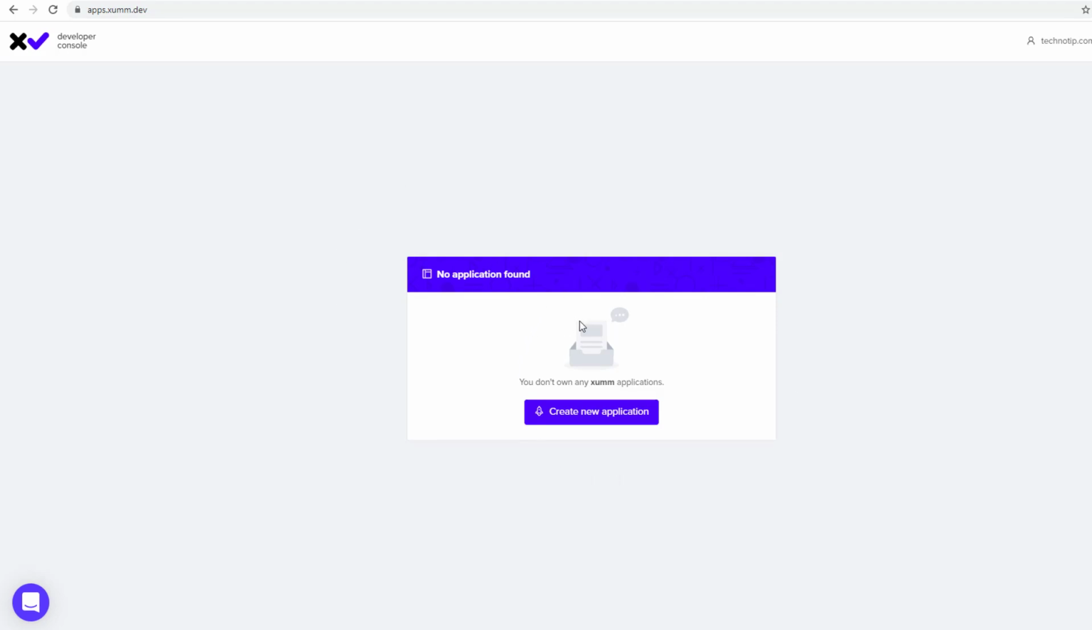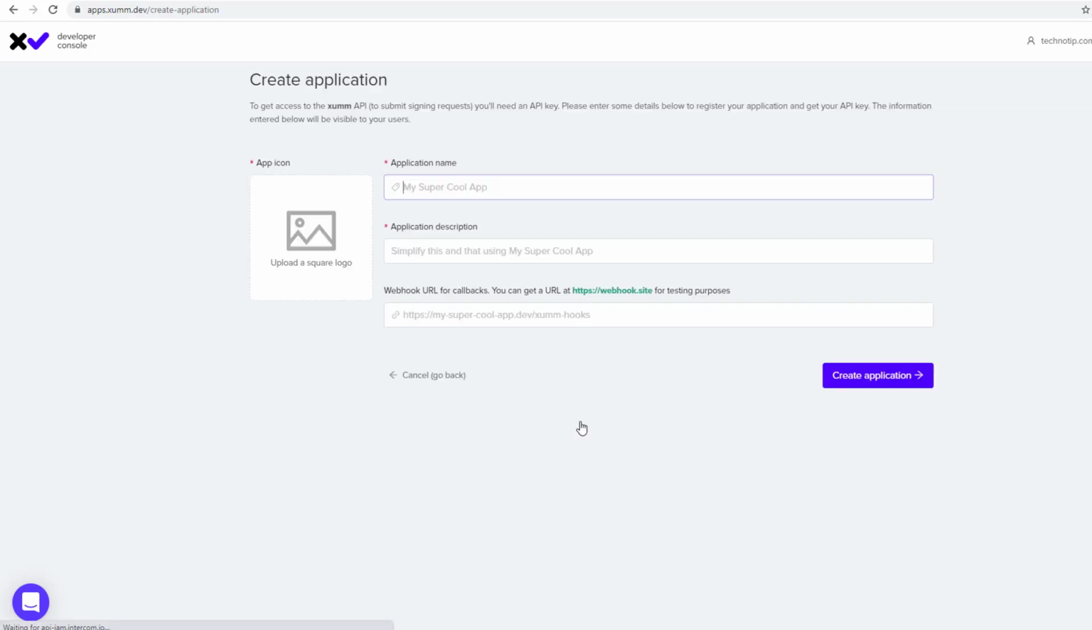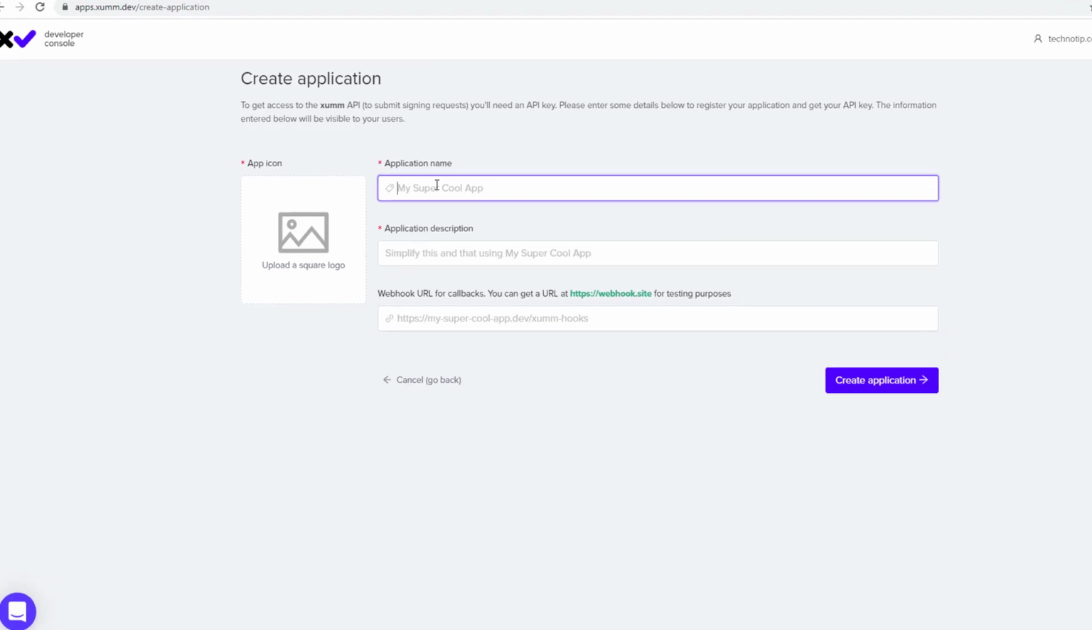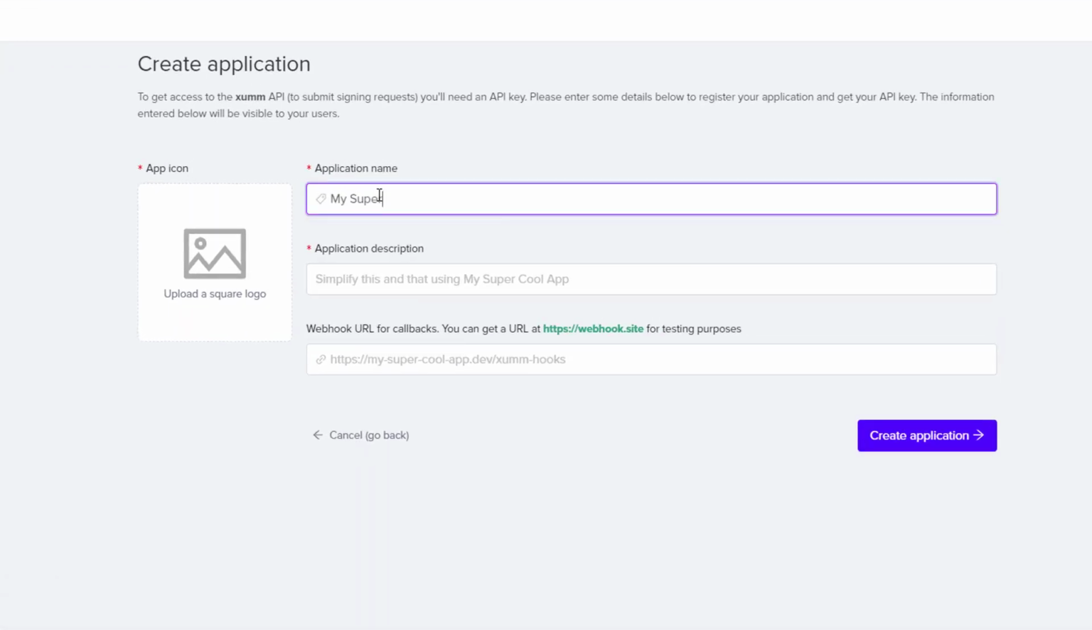So this is your developer dashboard. Now let's create a new application and get its API credentials. So click on this button, create new application, and let's fill some details about our application. These things can be changed later on, so don't worry too much about it. Don't stress too much about all these things.